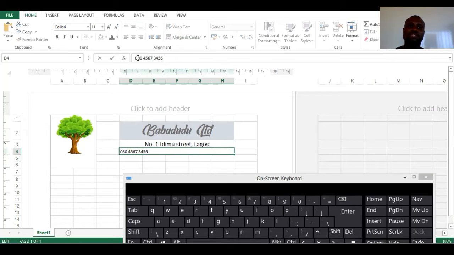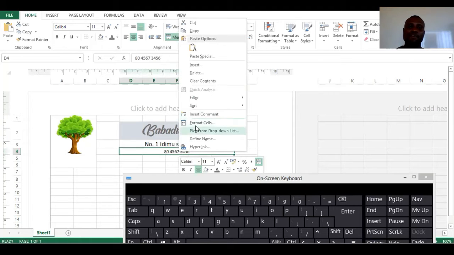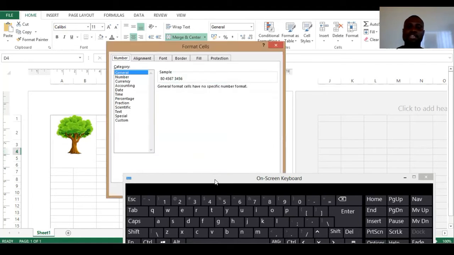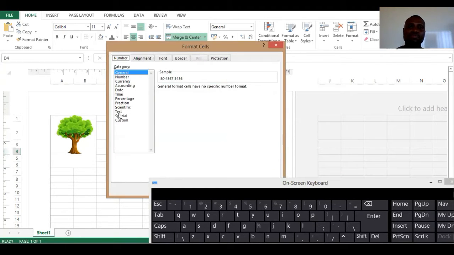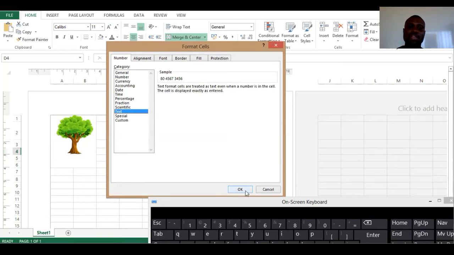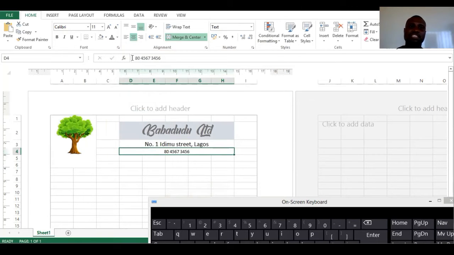Maybe it comes out like this for you. If it comes out like this for you, just click on the cell, then right click with your mouse. You will see format cells. On format cells, change it to text and click OK, so that the number will present itself. Then you can type the number again.